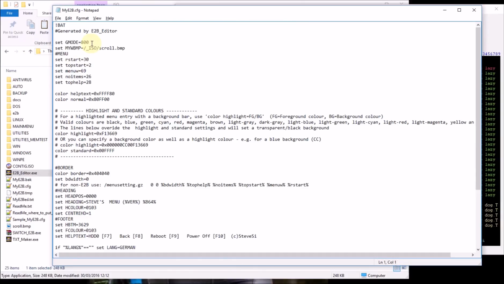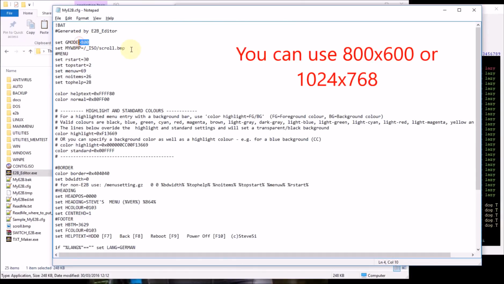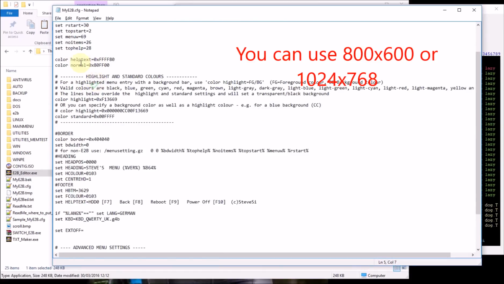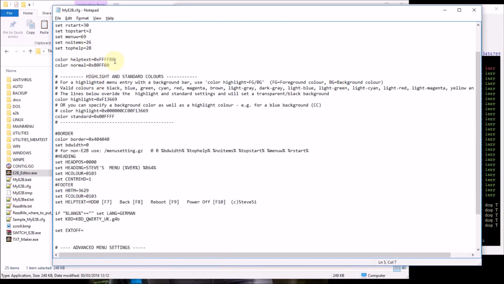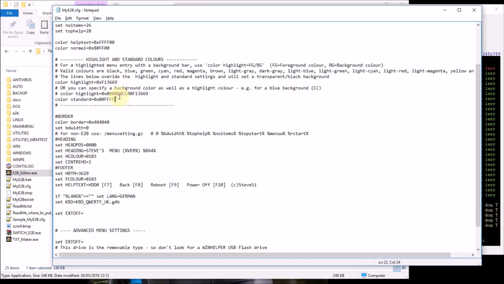And you can see it set the graphics mode to 800. There's our wallpaper, and there's our menu parameters for the position of the menu. There's the colour of the help text, the colour of the normal text, and the colour of the standard text. That's the console colour. If you go into the Grub for DOS console, that'll be the colour you'll see.